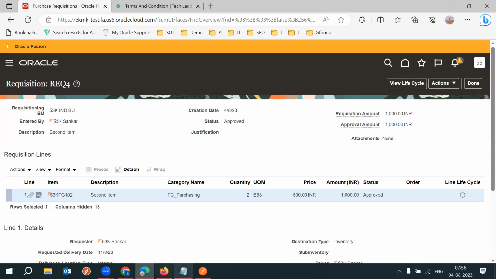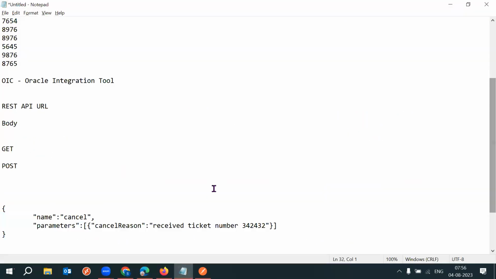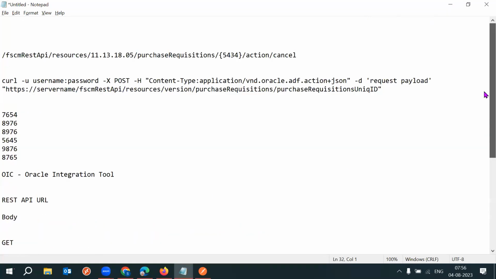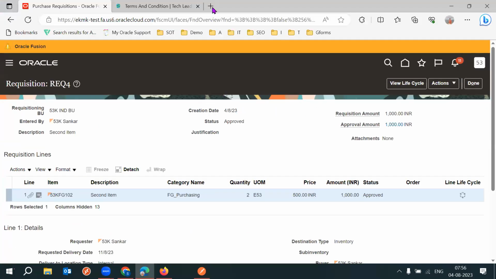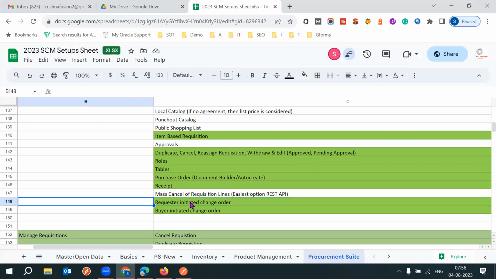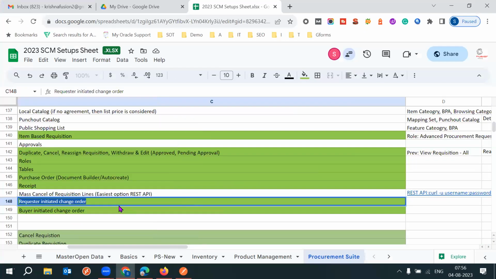Any questions on the REST API? Theoretically, I'm trying to explain to you, okay? Any questions? Good? No response as always. Okay, this is change order. Didn't understand much, sir.